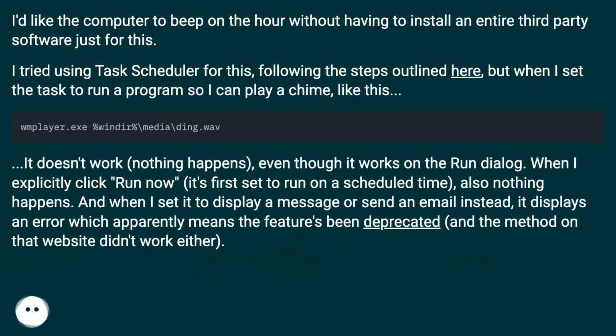I tried using Task Scheduler for this, following the steps outlined here, but when I set the task to run a program so I can play a chime like this, it doesn't work, nothing happens, even though it works in the Run dialog. When I explicitly click Run Now, or set it to run on a scheduled time, also nothing happens.